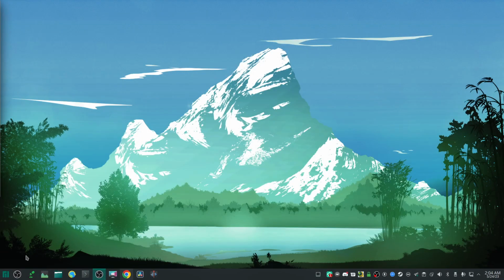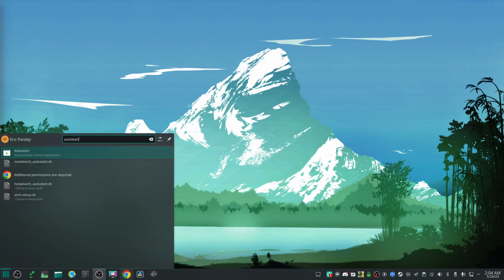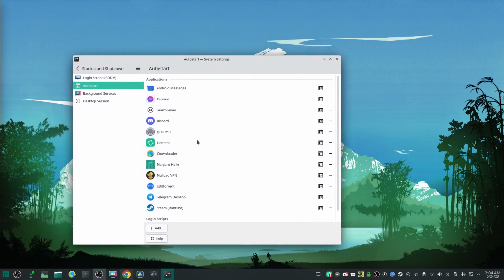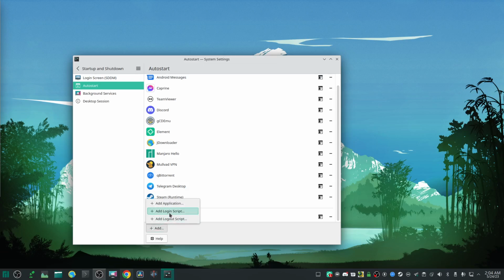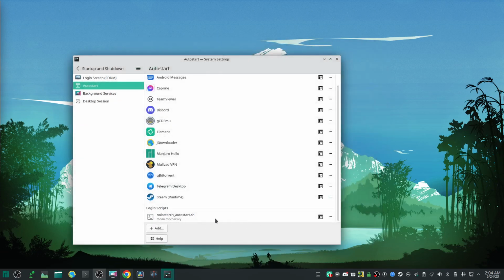So once I have that done, for checking the stuff that auto starts, I just search autostart in the program menu, and it'll open the autostart section of the system settings. And as you can see down here, I have the noisetorch_autostart.sh file, but at least on this distribution and desktop environment, you go to add login script, and then wherever you put it, you just need to select it, and then it will be added to the login scripts. And after that, every time you start up your computer, Noisetorch will start without any issue all the time.